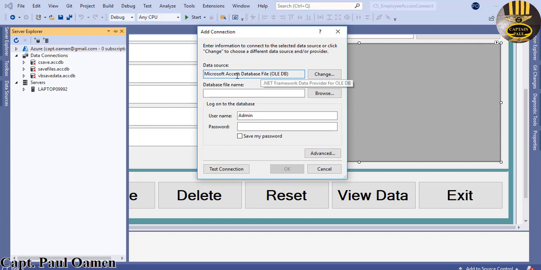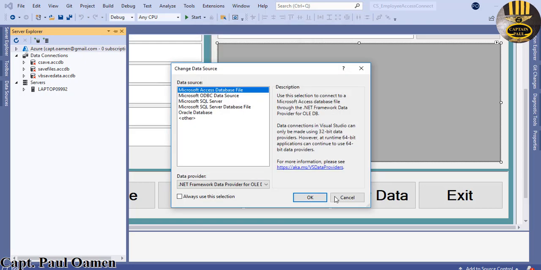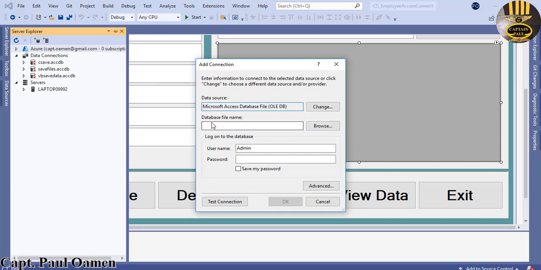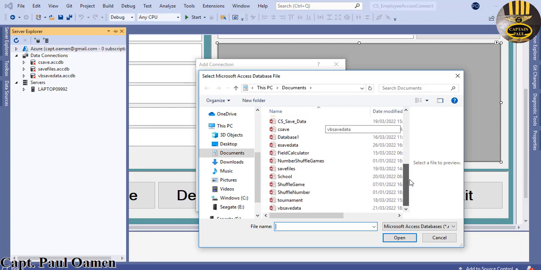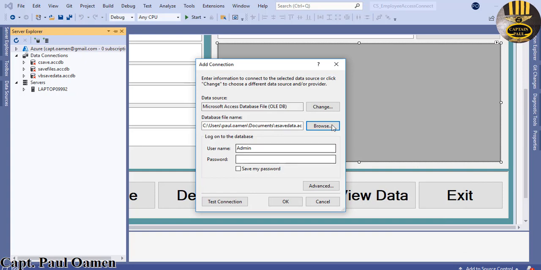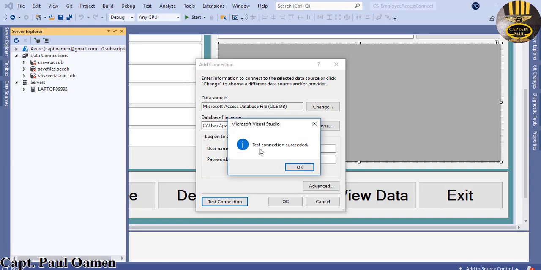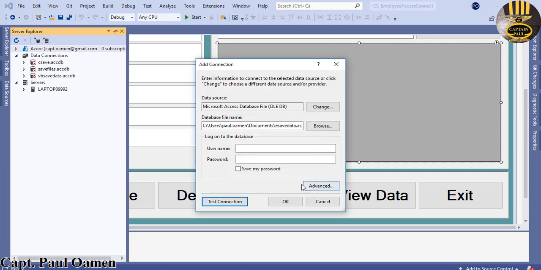The data source that we're using is Microsoft Access Database. If you are using a different one, you can always change it right there. Okay, the next thing I'm going to do now is to browse to the database that I've just created. It's in my documents. It's called eSave Data. There we go. Click on that and select OK. That is it. Get rid of this admin and right here just select test. There we go. It's successful.